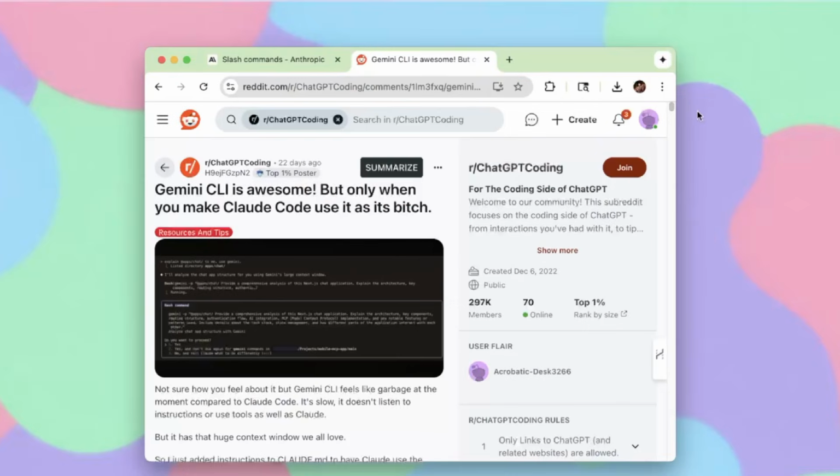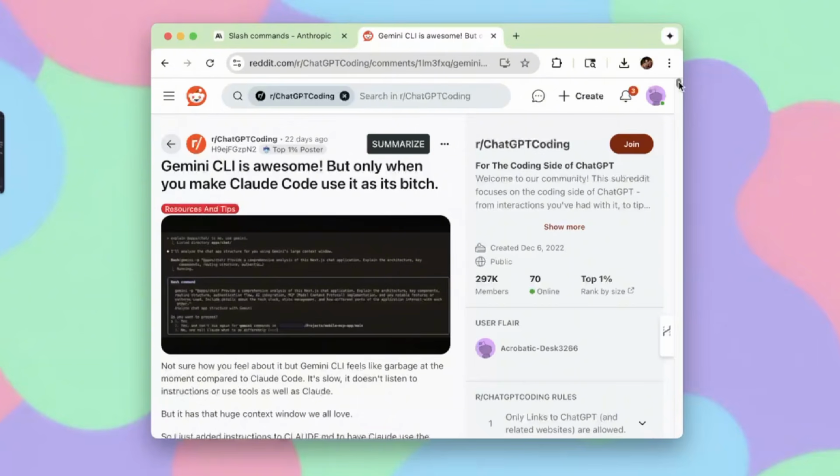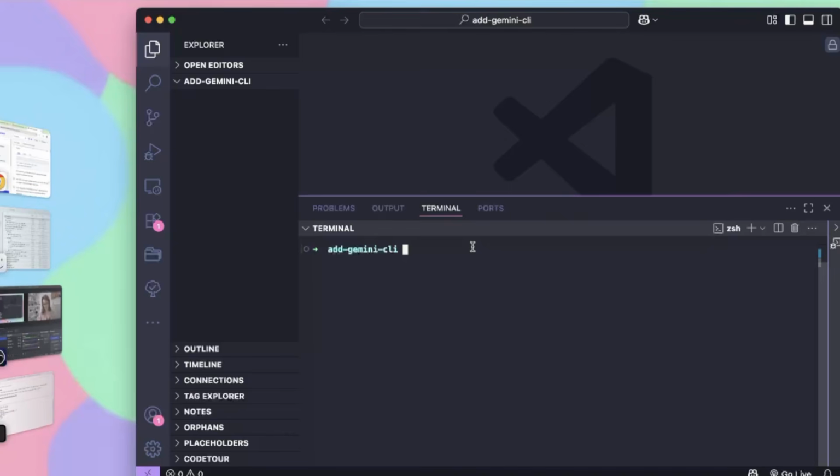For me, the discovery came from finding this really funny thread on Reddit called "Gemini CLI is awesome, but only when you make Claude Code use it as its bitch." And it makes some great points about how if you just pipe Gemini CLI into the claude.md file, you can get so much more use out of both Claude Code and Gemini CLI, and overall, it will be much better for your product. Here, I'm just going to start up a new Astro project.